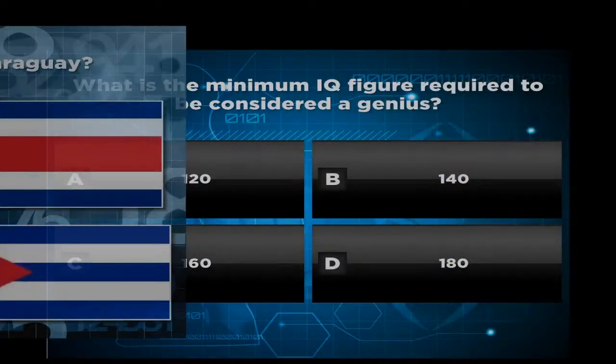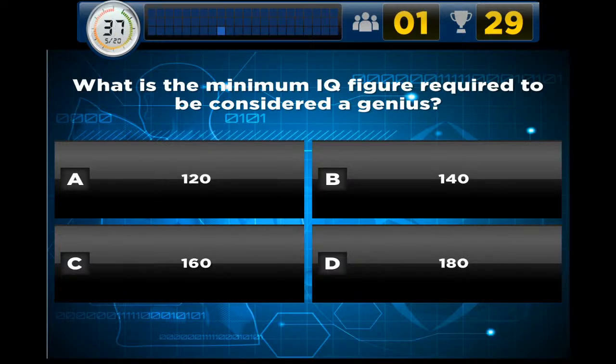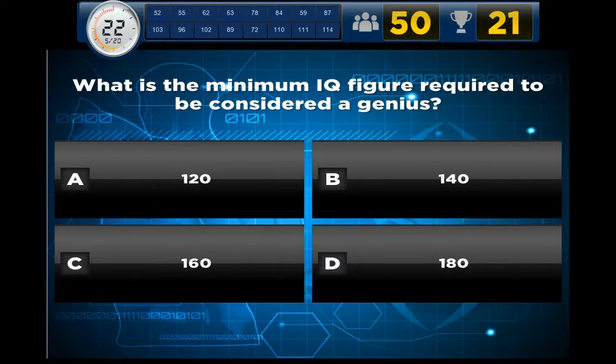Okay, let's move on. So what is the minimum IQ figure required to be considered a genius? Is it 120, 140, 160 or 180? So the minimum IQ figure required to be considered a genius. Could you be a member of Mensa?